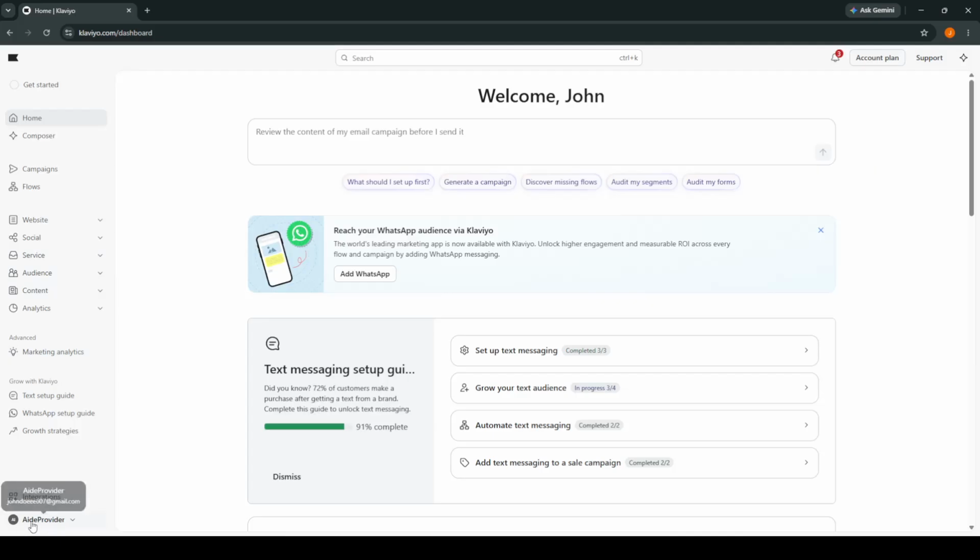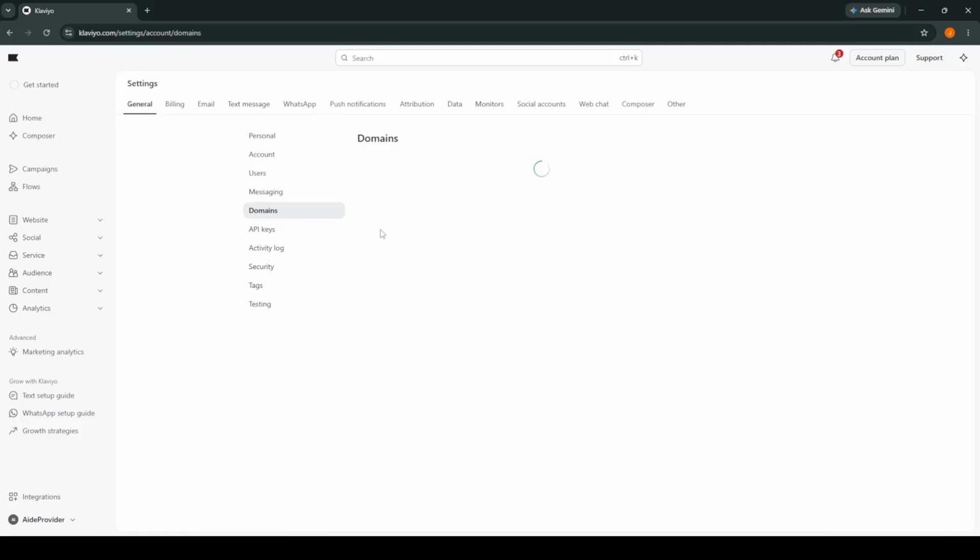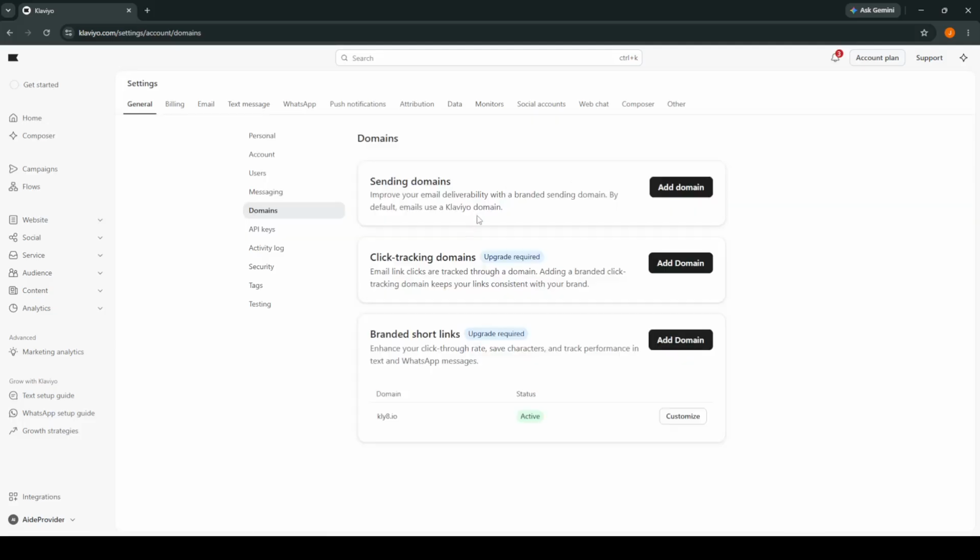Click the area labeled with your company name. This is usually the main navigation menu for your organization settings, so it is the starting point for everything that follows. After you click the company menu, you should see options related to your account. Next, click Settings. Take a moment here to confirm you are in the Settings area, because that is where domain and sending configuration lives. Once you are in Settings, scroll or locate the section for Domains. Click Domains to move into the Domain Management screen.